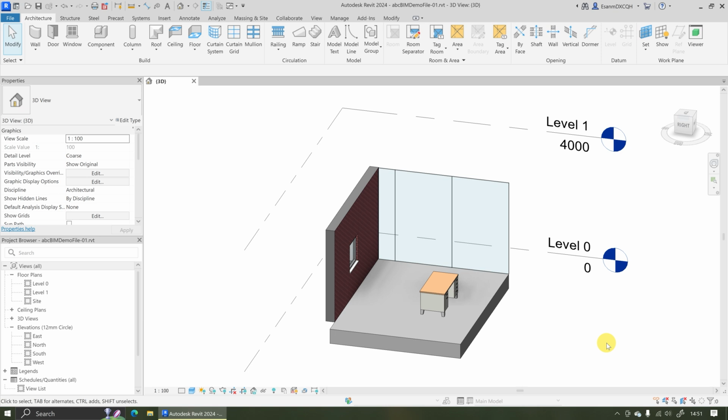Now that you have a basic understanding of how the Revit UI works, let's practice the following exercise together. Create a new project using the architectural template.